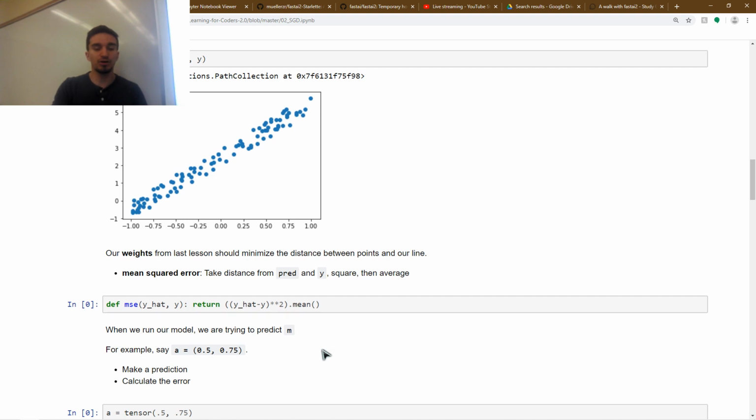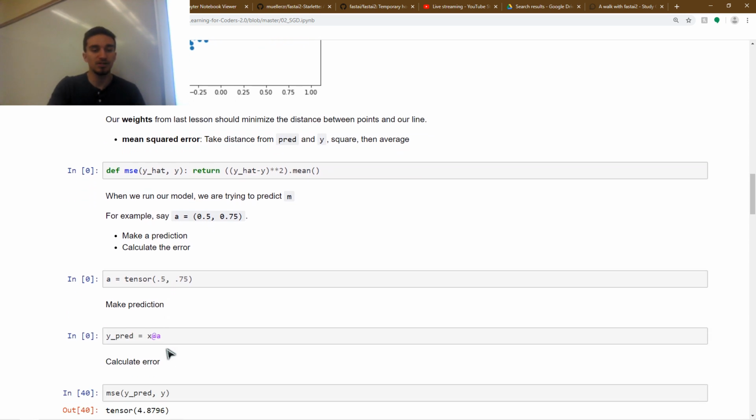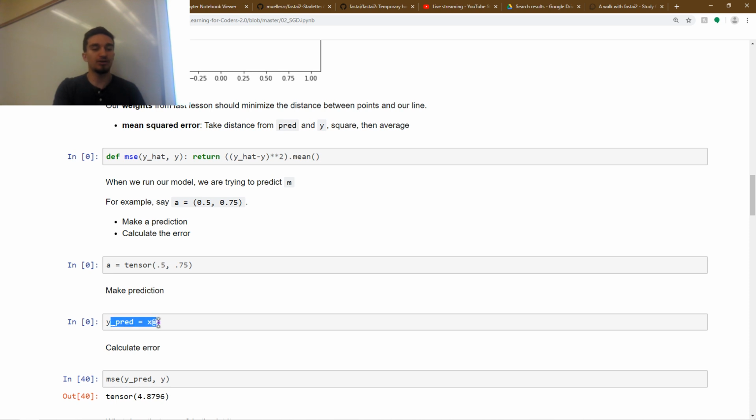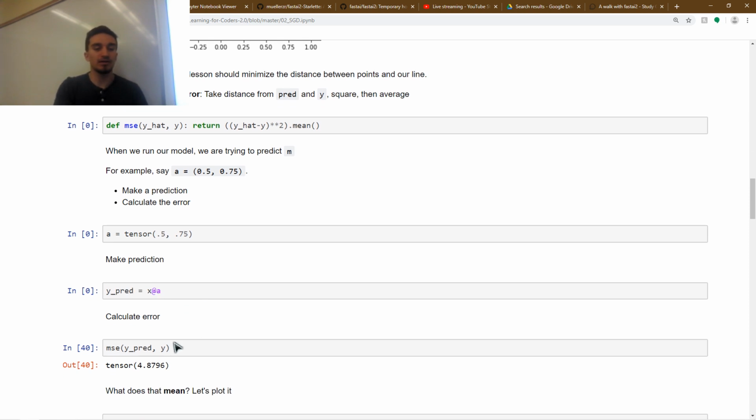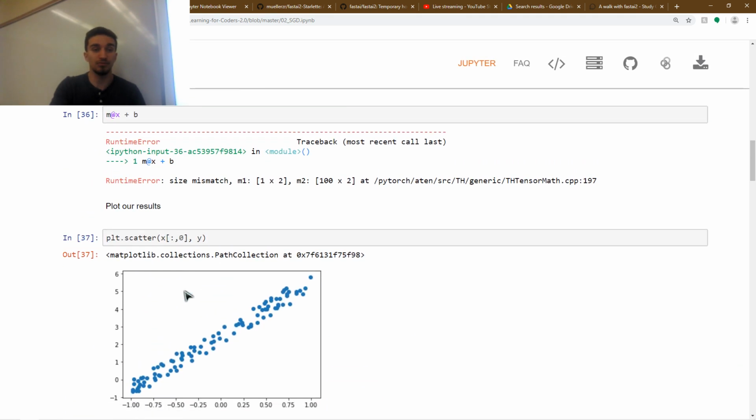Whenever we want to run our model, we're trying to predict what m is in terms of how to fit it best. So let's say we have an a of 0.5 and 0.75. That's just our input. We'll make a prediction and calculate our error. So we'll do y pred equals x at a, and then calculate our error: y pred versus y. And this is the same y that we had earlier, if we go back.